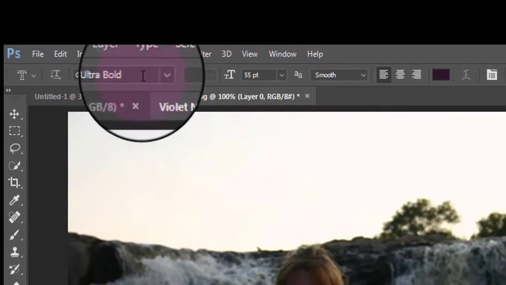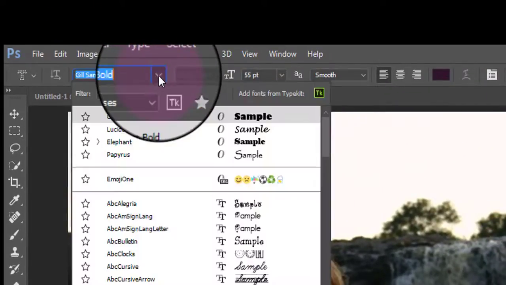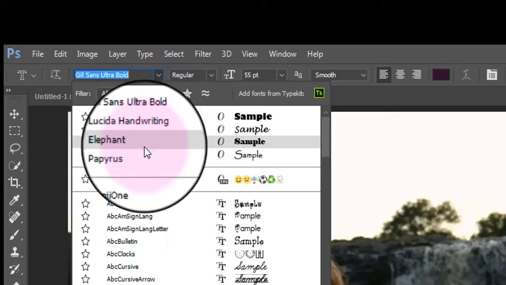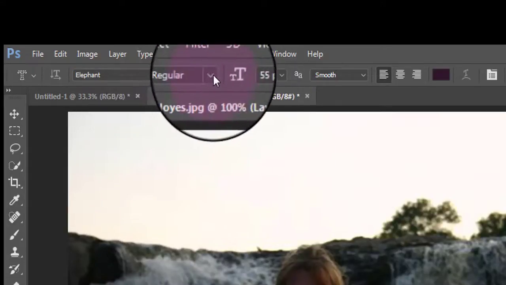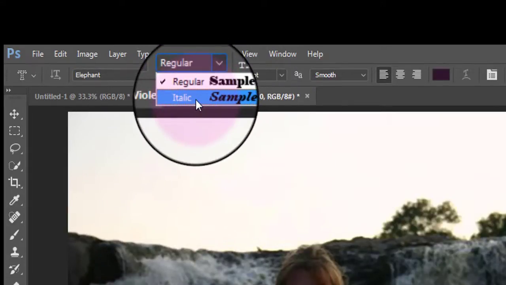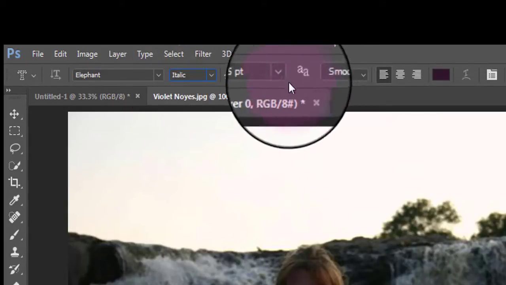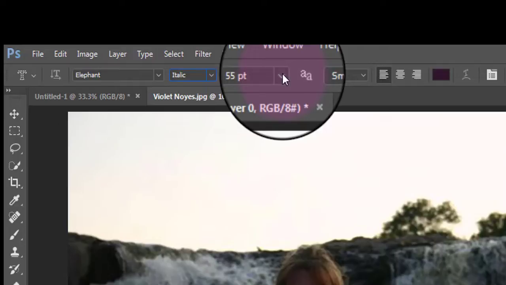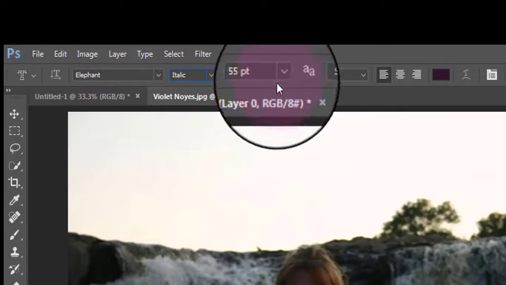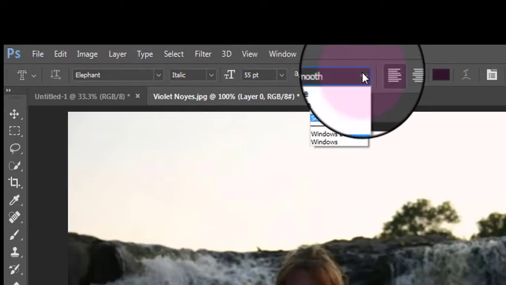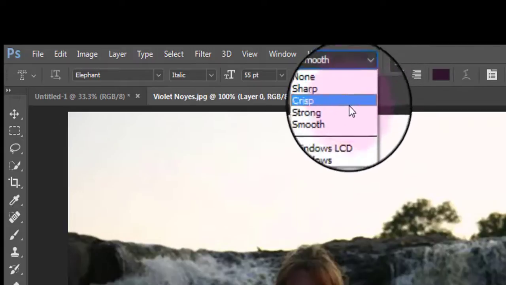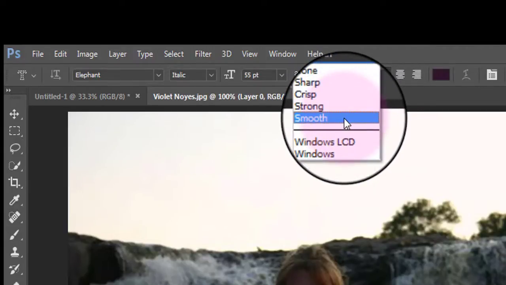What I want to do now up in my options bar is choose my font size and all that kind of stuff. So I'm going to stick with, let me try this elephant, and you can drop that down and see I'm going to go with italic. You may not have options here depending on your font. And then I'm going to choose a size, and I think I'm going to stick with that 55. I can choose my anti-aliasing effects. I can have none, sharp, crisp, strong, smooth. I'm going to go with smooth.